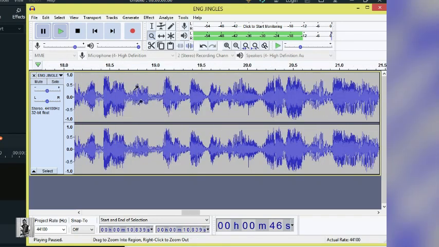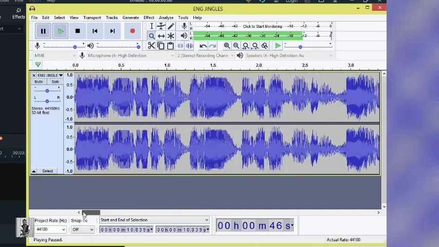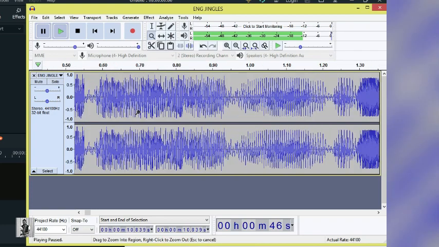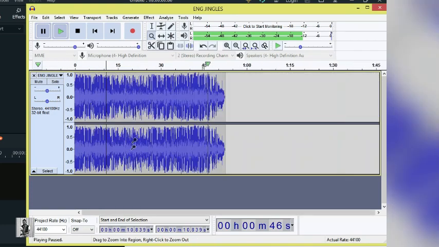It's very useful if you want to detect some error, if you want to edit, if you want to just silence some place. This zoom tool is very important. You have to click on the selection tool to go back if you want to keep selecting. So I'll go back to the selection tool.